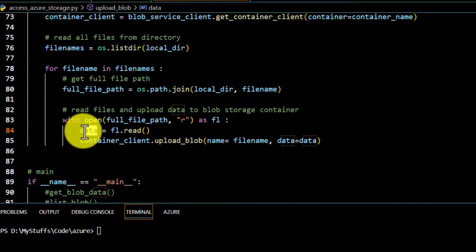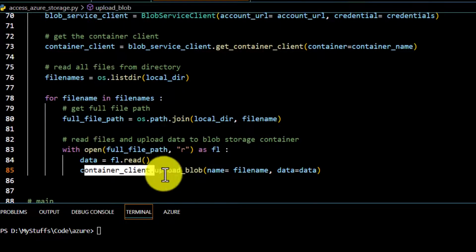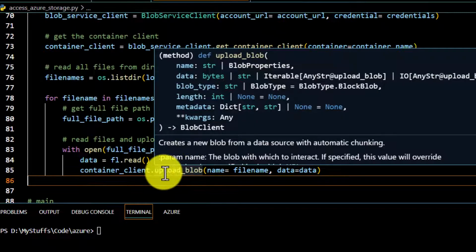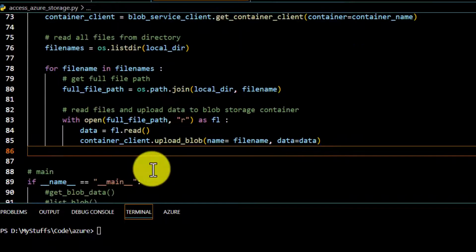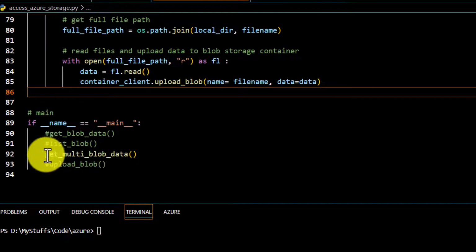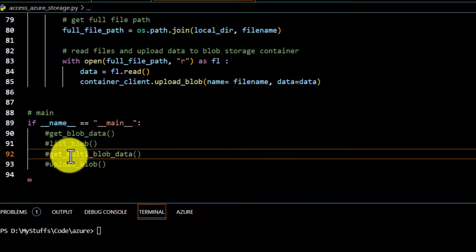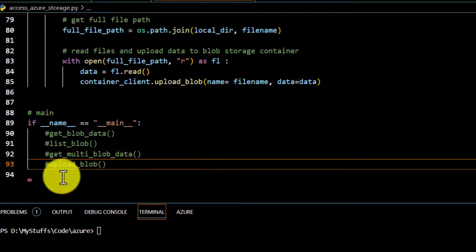And once I have the data, then whatever container client I have created earlier over here, now I'm using the upload blob method. And when I'm using upload blob, I'm just passing a file name and the data. So let me try to run this and see whether our files are going to get uploaded or not. The files should get uploaded and they should have the data also. So let me comment out this and uncomment upload blob.